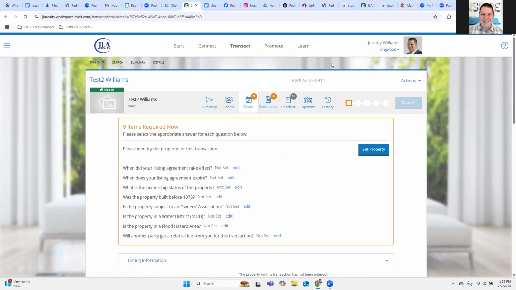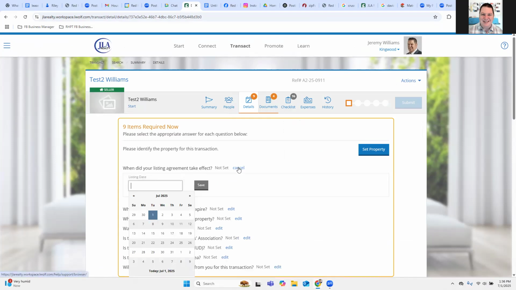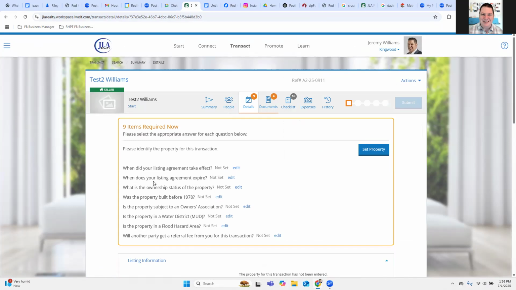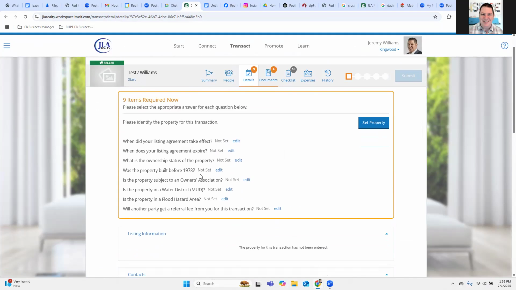Once you do that, you're going to go to your details. When did your listing agreement take into effect? So you can edit, you can actually add those dates in. When does it expire? What is the ownership status of the property? Was it built before 1978? And if it was, what do you need? You need the lead-based paint addendum. And more importantly, you better make sure they get the pamphlet. That's a $10,000 fine. It's a federal fine.